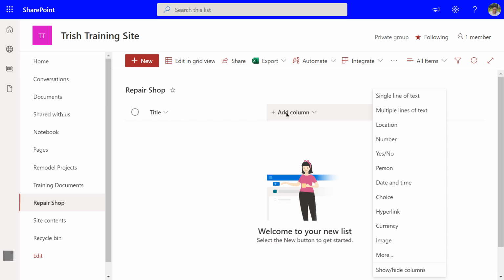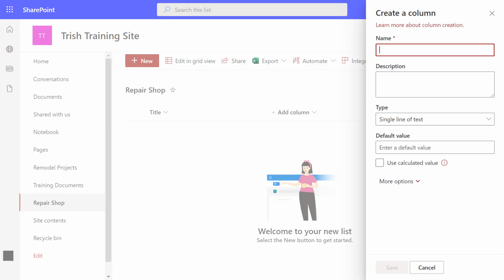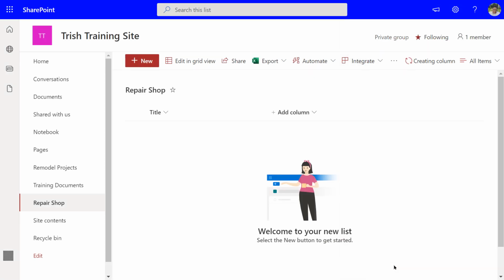So this column is going to be Contact Email. We're going to make it a single line of text column. We're going to name it Contact Email. We don't need a description. We're not going to put in a default or a calculated value. So we can just click on Save at the bottom. And our list refreshes, and we have those two fields on it.